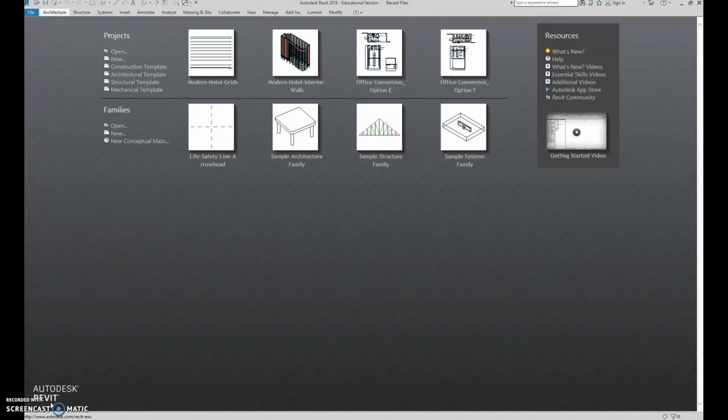This video is for practice 3B. In this video, we're going to learn how to add structural grids and columns. To start, we're going to open the project modernhotelgrids.rvt.